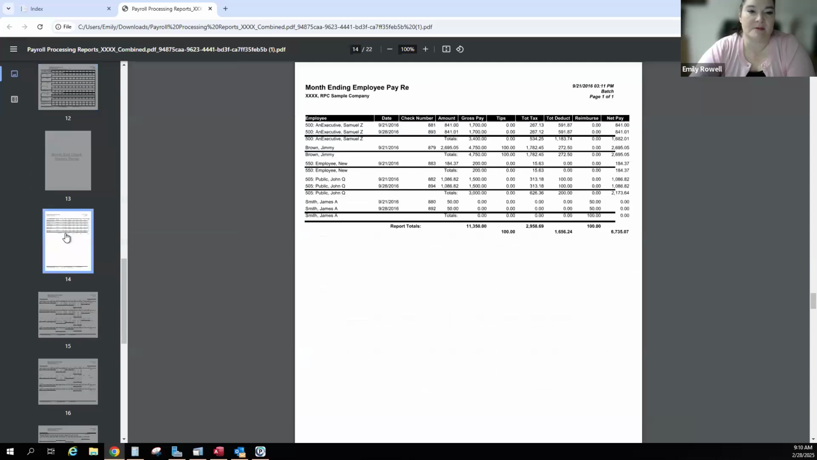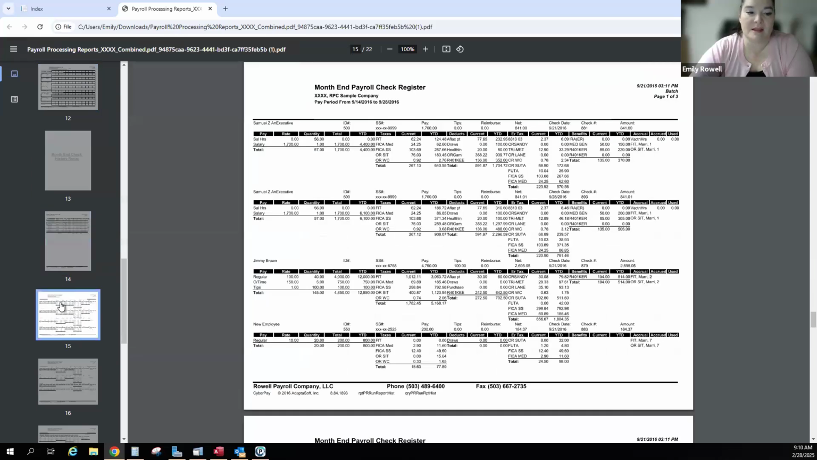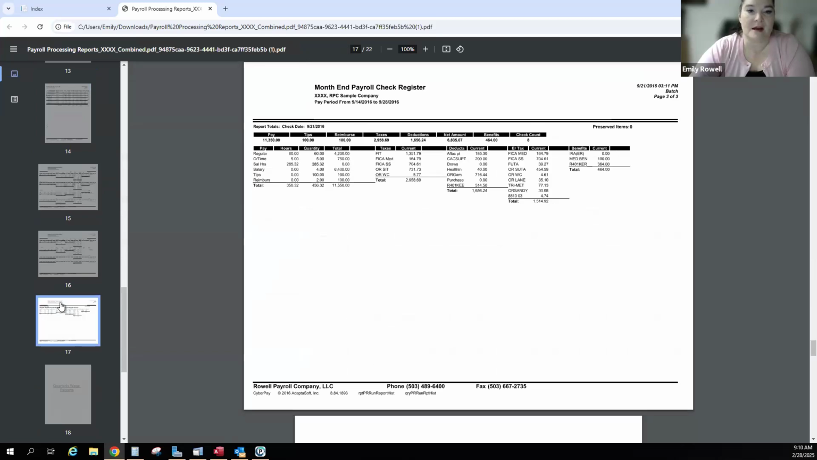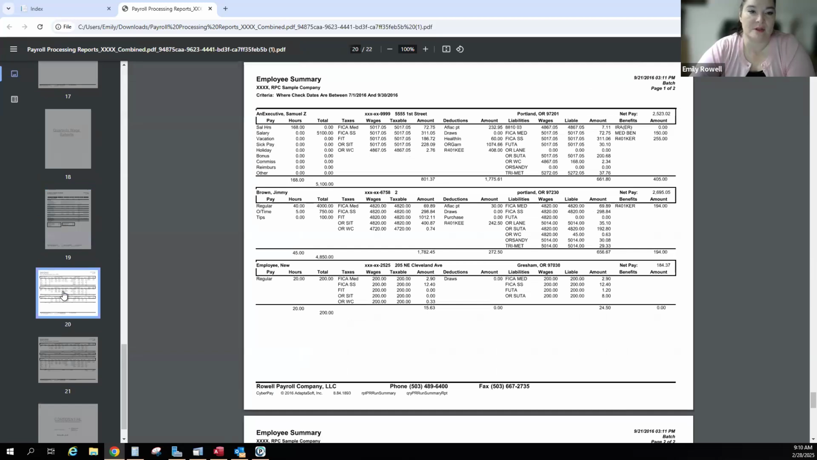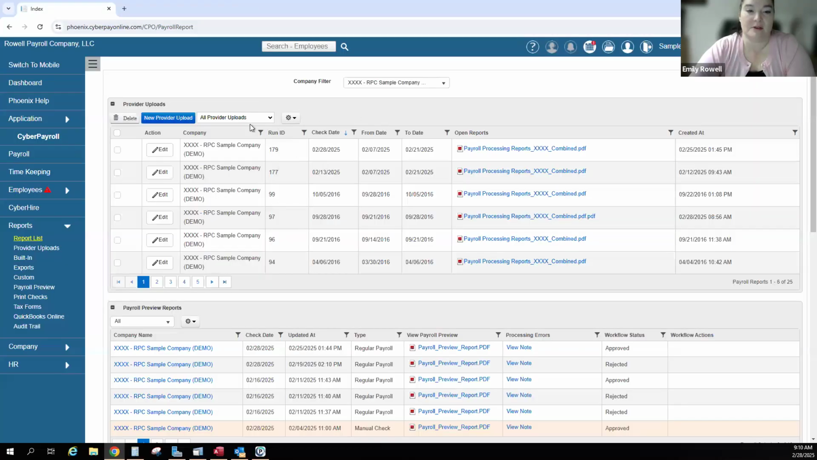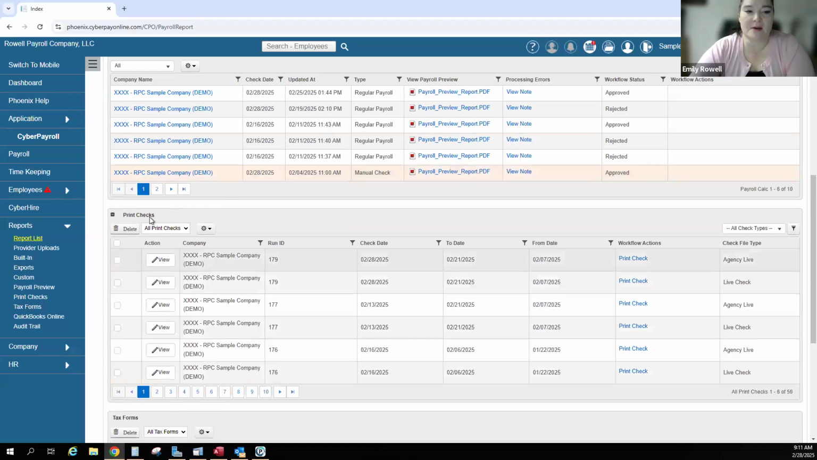And then a lot of times we provide you with a recap of everything that happened for the month. And then depending upon the situation, you might have a recap that's for the quarter. So like here's a summary report that provides to you the grand total of wages paid by employee, by type for each quarter. So a lot of reports are built and provided to you within the provider uploads and the built-ins. But I'll move along now to the print check.